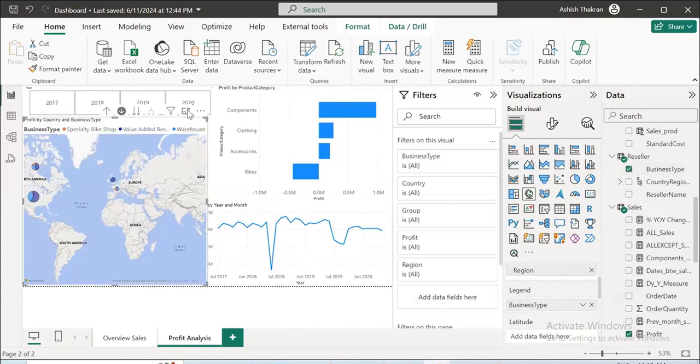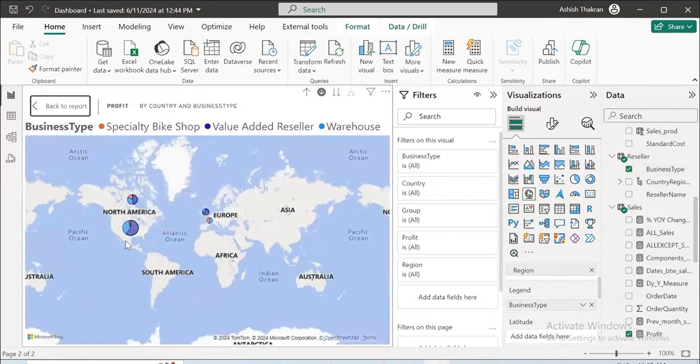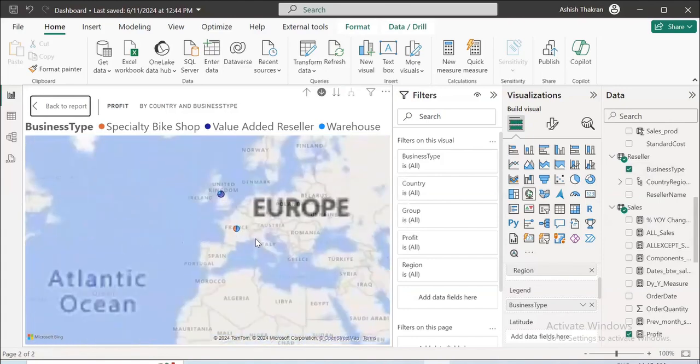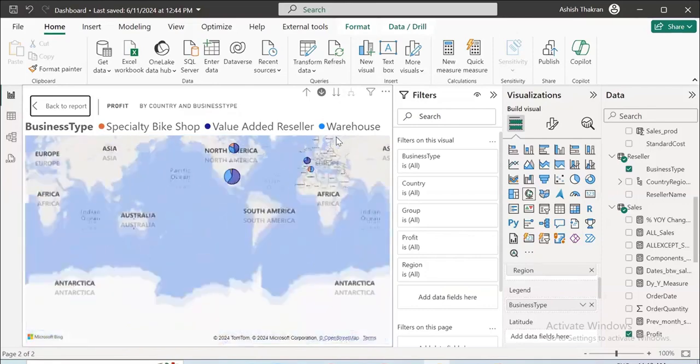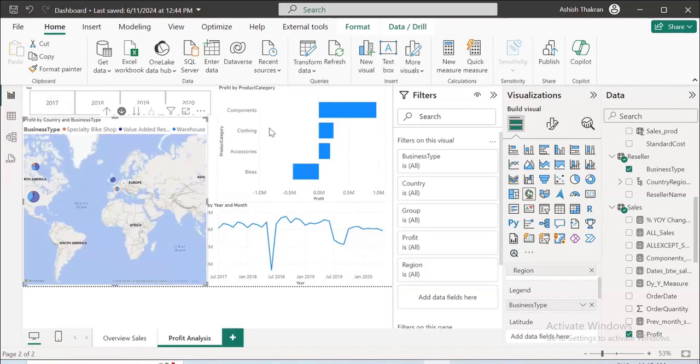Yeah. So now if I see in the North America, probably the warehouse and value-added reseller business type is performing very good, okay, compared to specialty bike, but what about Europe? In Europe value added is not performing that good. In France specifically it is these two. So basically we can discontinue some of the business categories in some of the countries to reduce the cost. That gives us a good feedback over here. Okay, done. So let's say this is my profit analysis which I've built.